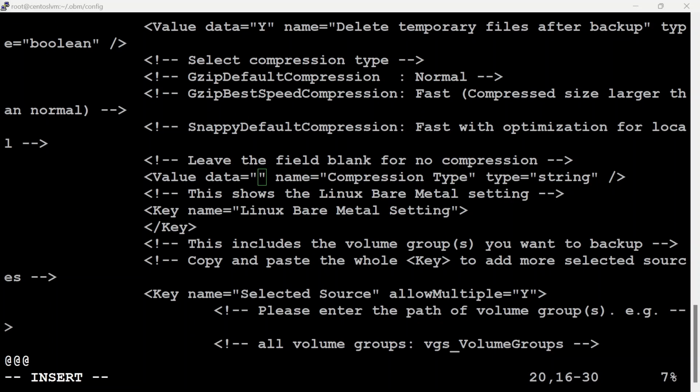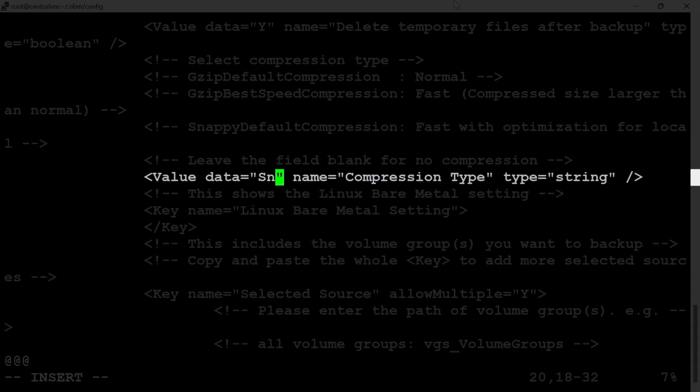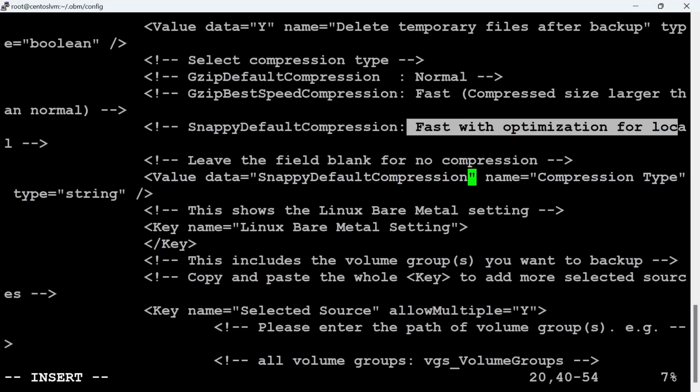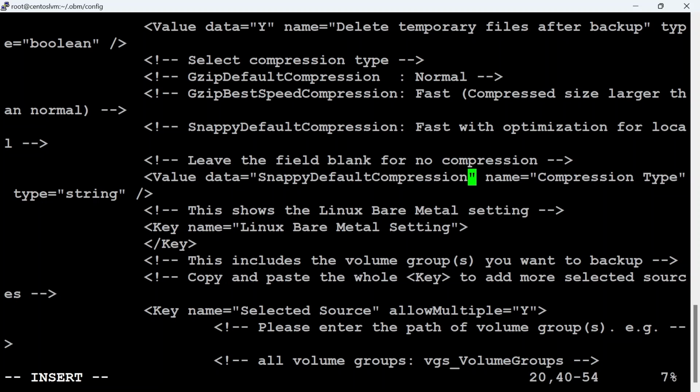Next is compression type. For the compression type, I'm going to select Snappy, Default, Compression for fast with optimization for local. This is the optimal setting for our backup set type. You can change the compression type at any time after the backup set has been created.